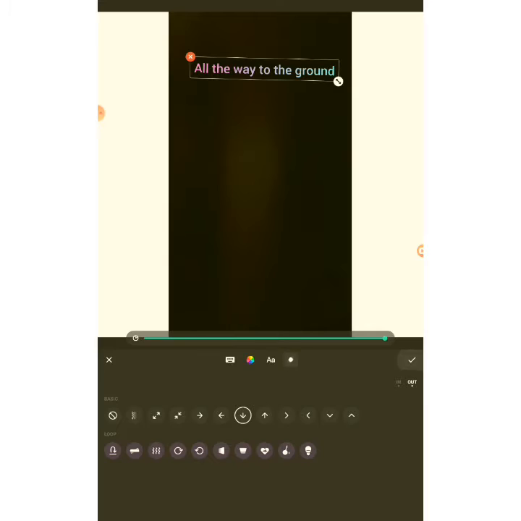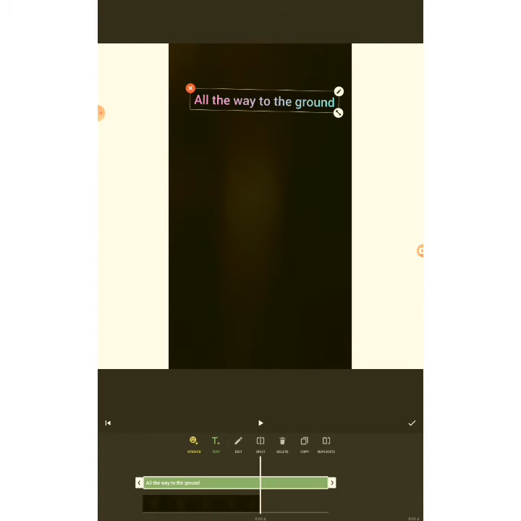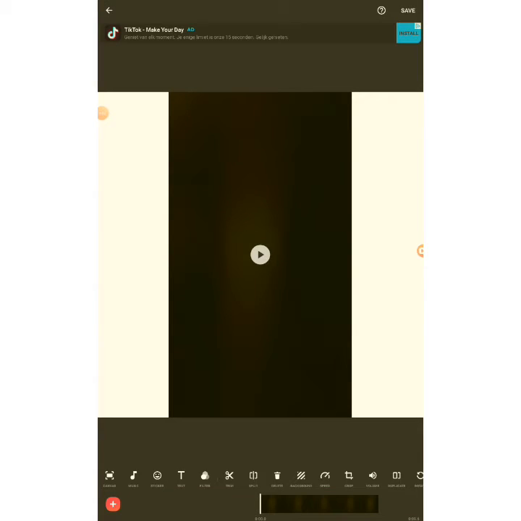So yes, and then you have here, you can adjust it. So you adjust it right to the end or right to the place you want. When you're finished with that, you adjust it to where you want it to be. And then you press on the check again.